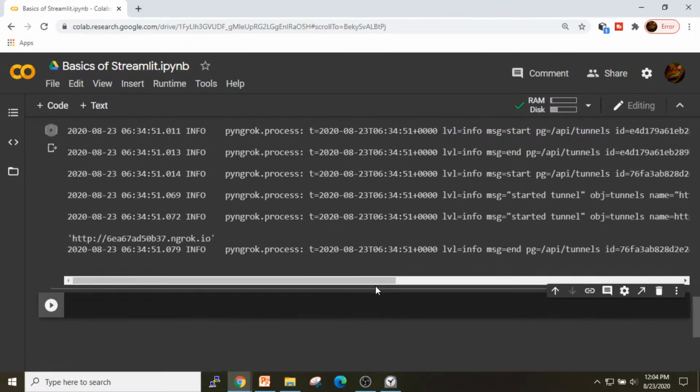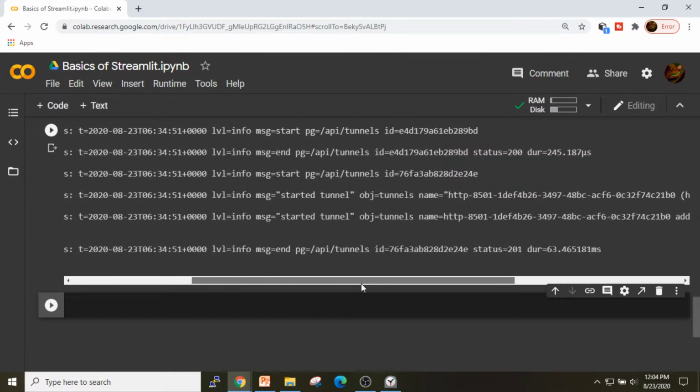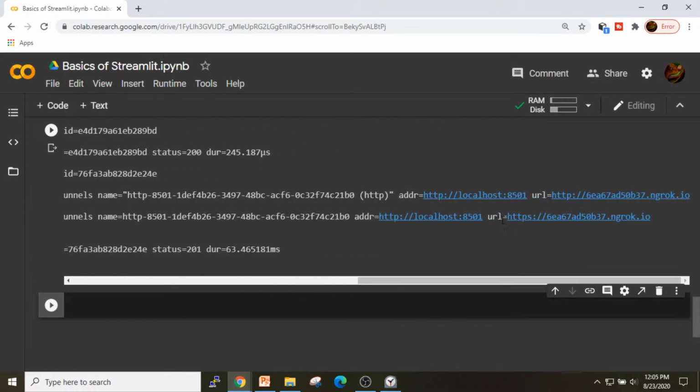If you scroll down here, let me bring it over to the right hand side, and you will be seeing URLs here. Can you see here? All of these are the URLs of NGrok. But don't open it right now because we have not actually run the Streamlit application.